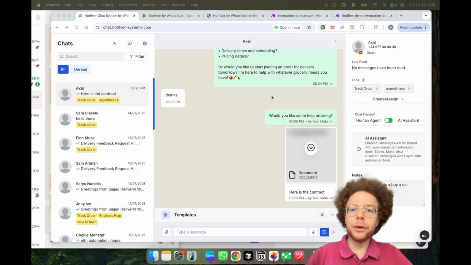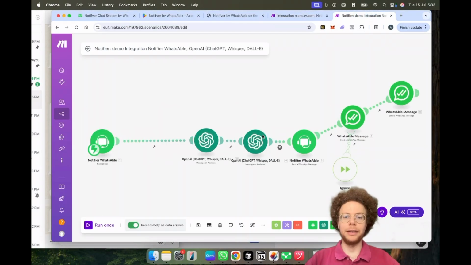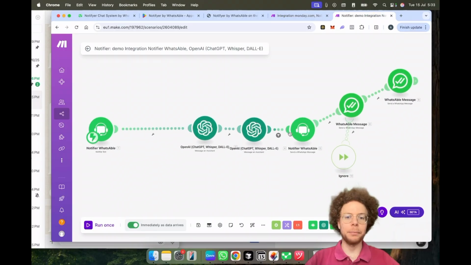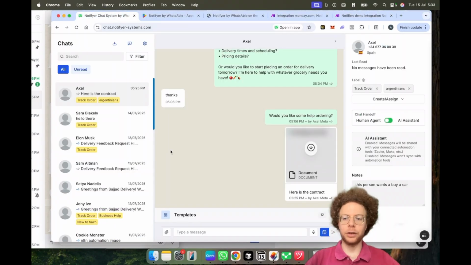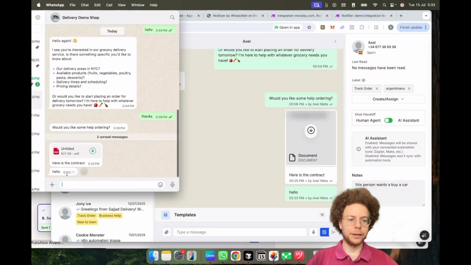Then we have another awesome feature. If you use AI automation, for example, in this case where I have an AI bot answering messages, but at some point you want a human to be able to take over the conversation, then we have this very handy thing here, the human handoff. You can see in this case I have it set to human agent, so I can reply saying hello, and then this goes into my WhatsApp. You can see I've said hello.